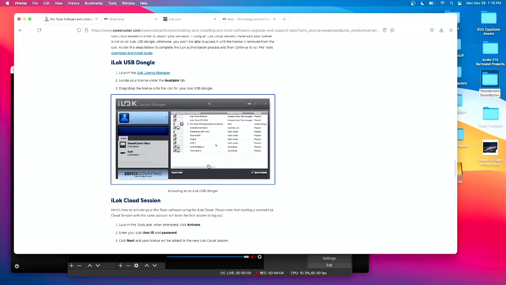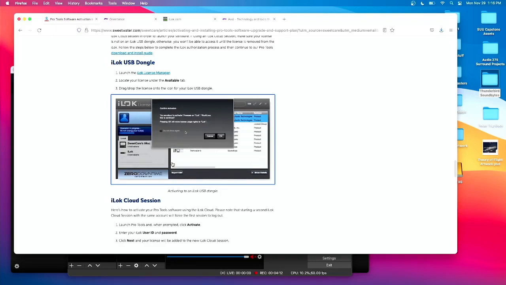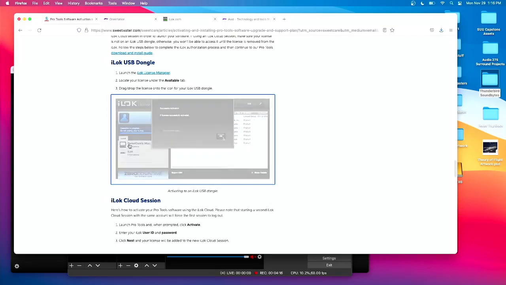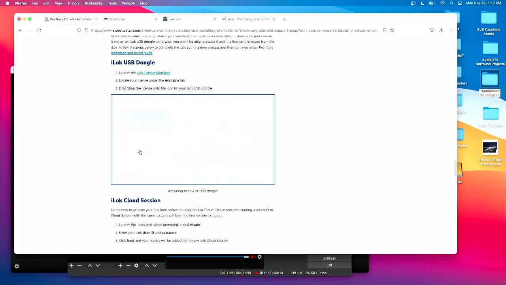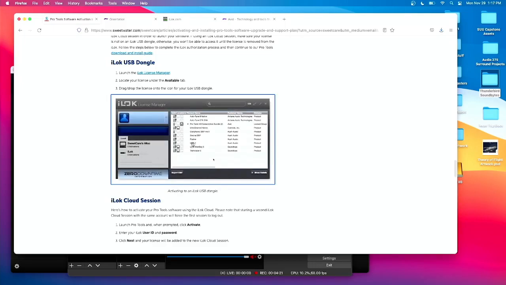So it's going to look like this when you open the Ilock manager, and then you're going to go ahead and tell it which location to activate to. The thing is that you most likely don't have an Ilock key, so the activation location that you're going to want to choose is going to be your computer. So you're going to pick the license. You should see the Pro Tools license. You should be able to drag and drop it to the name of your computer there after you've signed into the license manager.